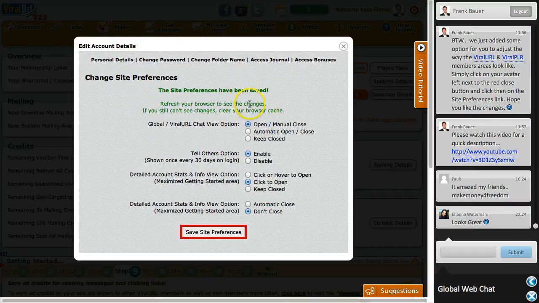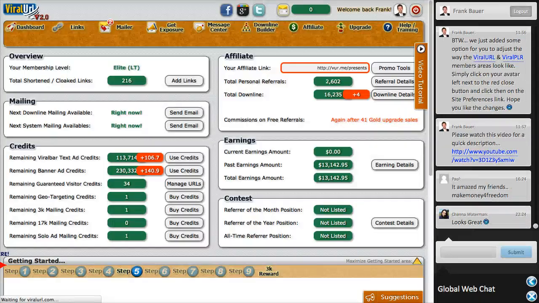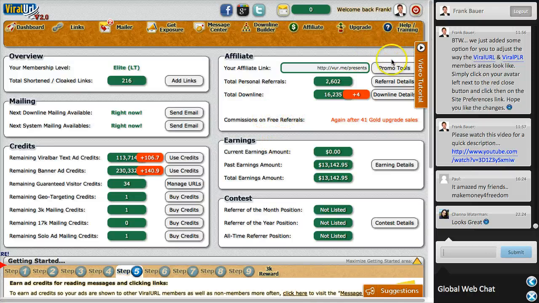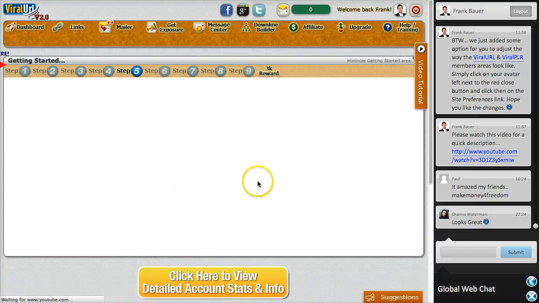And by the way, to see the changes, it's helpful when you click on the reload or refresh browser button that you hold your shift key down, that way it clears the cache and you make sure that you see the new view now. So now you see, let's take a look quickly here. I can quickly maximize the getting started area, so you see that button that I was referring to before.